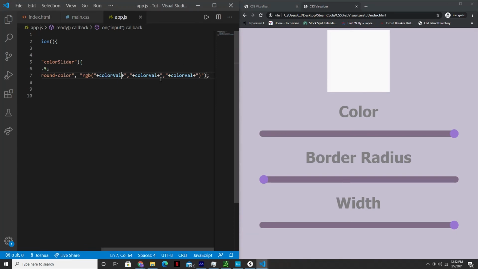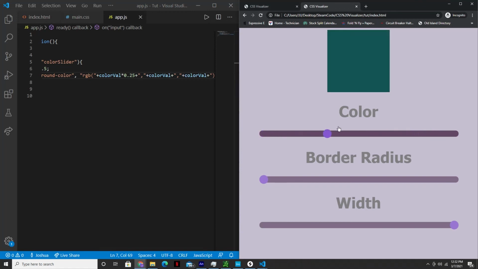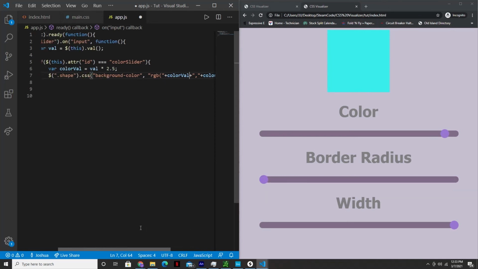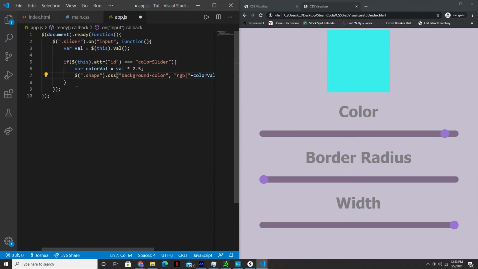So say I multiplied this by 0.25, then you get a little different color effect. So you can play with the values, see what you like, but this is just a quick tutorial to give a brief overview of this entire thing. So that's it for the color slider. So now for the other 2 sliders, we can just copy this.